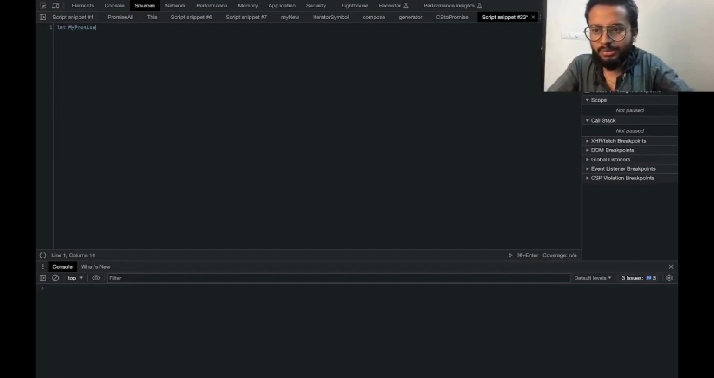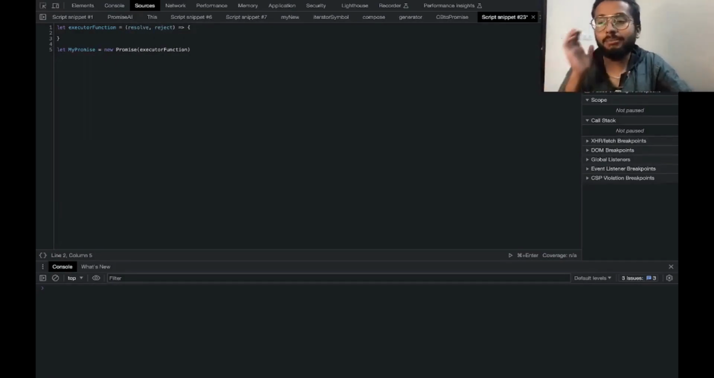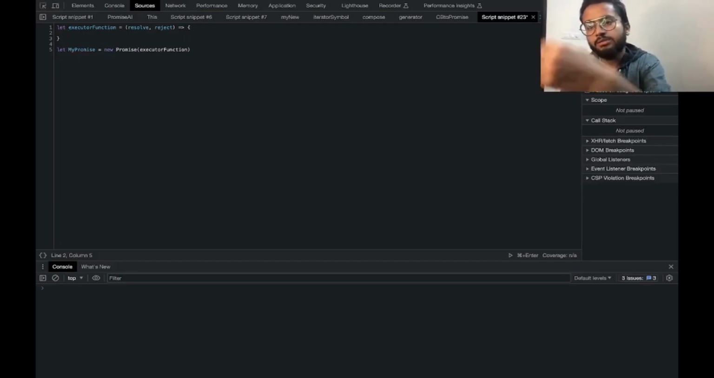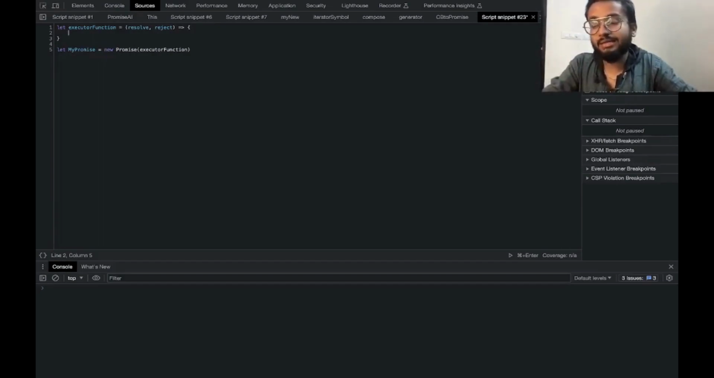Let myPromise equal new Promise. This is the syntax, and it takes an executor function. This is the general syntax of writing a promise, and let's define the executor function, which is just a function. This function takes two parameters, both are callbacks called resolve and reject. Usually the idea behind using a promise is to run an asynchronous operation, that we do not know how much time it's going to take, but it's not synchronous. So let's say that our function gets resolved in 1 second.